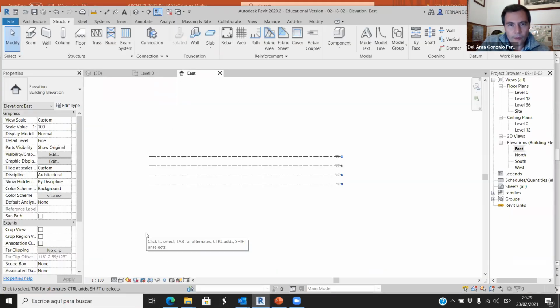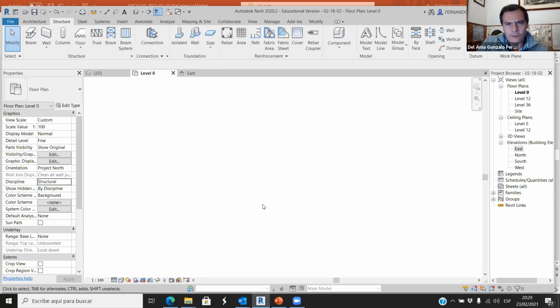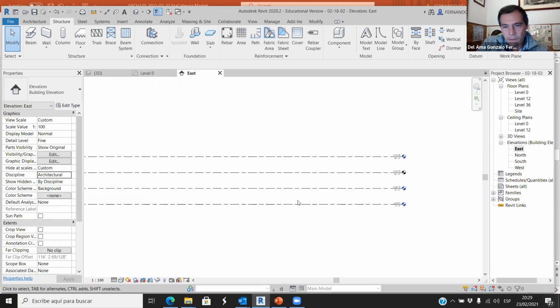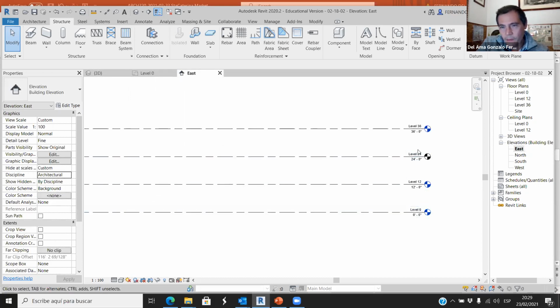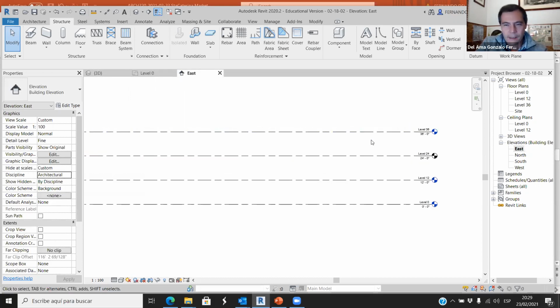And now we are going to work with Revit. So first, let's start with level zero. We have the four levels. So let's start with 12, four. The heights are not relevant.